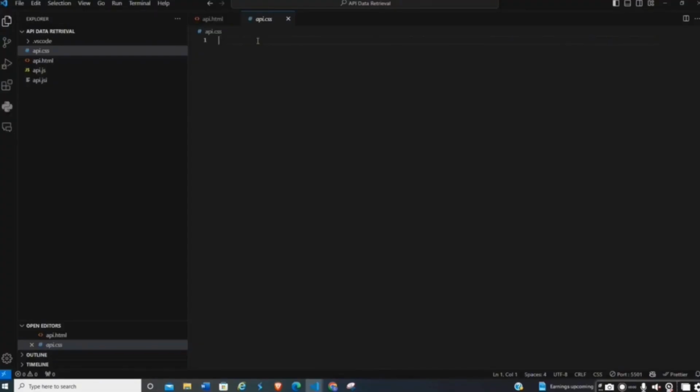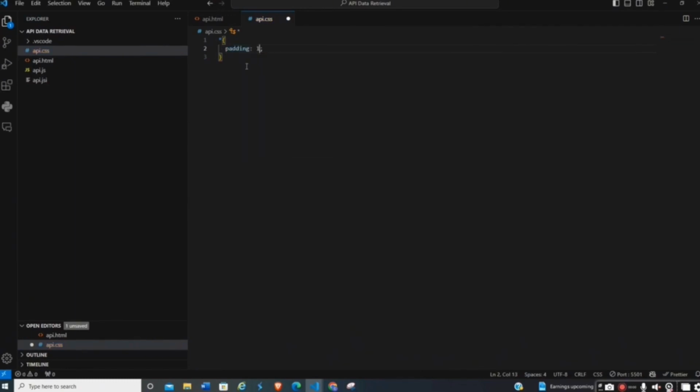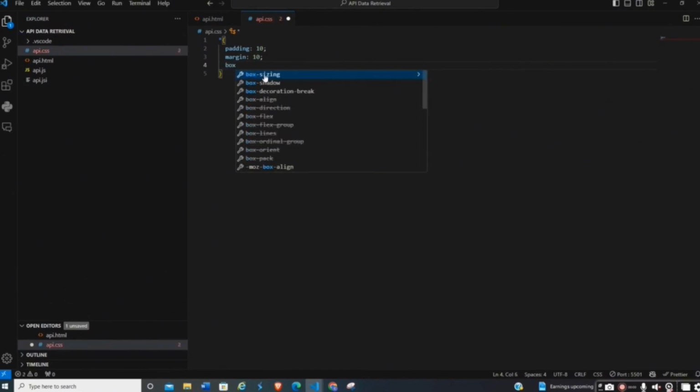And the next thing we're going to move on to is the CSS file. So we want to create the stylings for things like the heading, the title, the cards, and the category as well. We're just going to create a padding, and we'll give that 10 for the padding. And then we create a margin, and we also give that 10 as well. And we also want to have a box sizing, and then we can just set that to border-box.